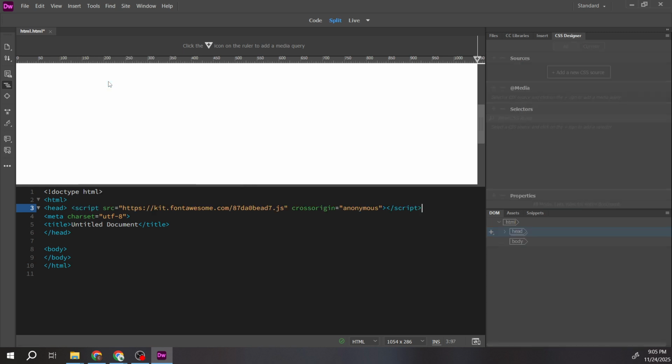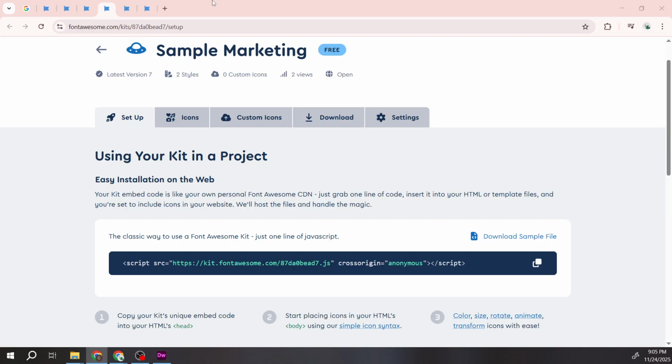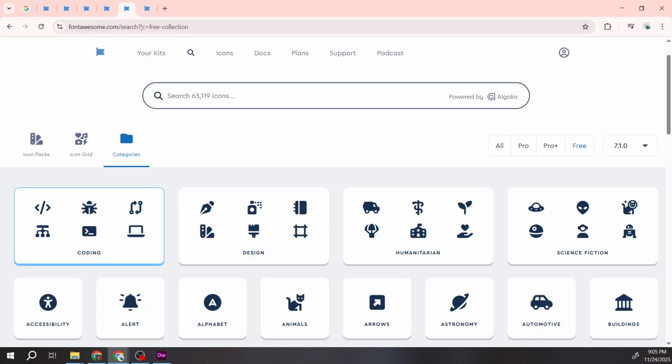For best results, include only one kit per page, and remember that icons load from the web, so you'll need an internet connection when previewing. Head back to the Font Awesome website and search for the icons you want. If you're using the free plan, make sure you select icons labeled free. Click any icon to open its details page.